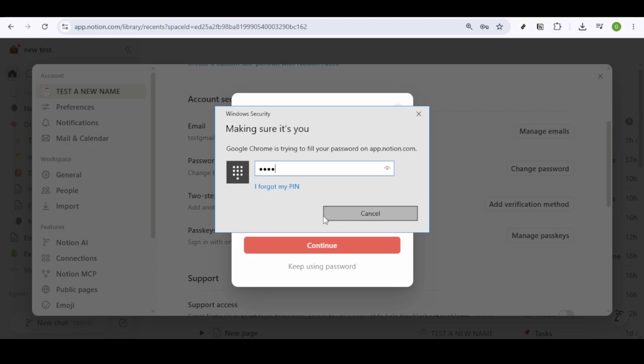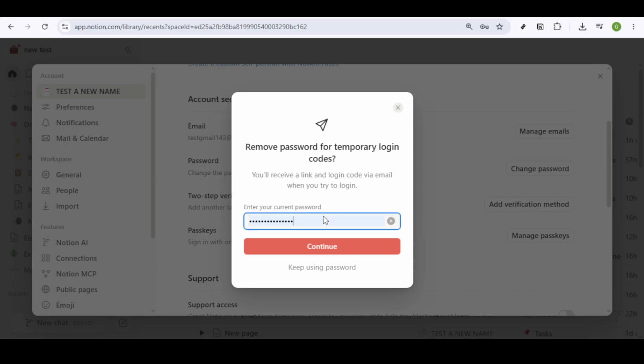Now, to remove your password, you'll need to look for the password option itself. Usually, it's displayed as a line item under your login methods. Next to this, you'll see an option that allows you to remove or change it. Click on the option to remove your password.